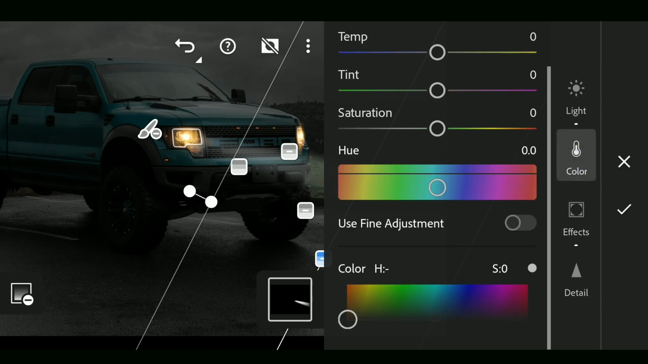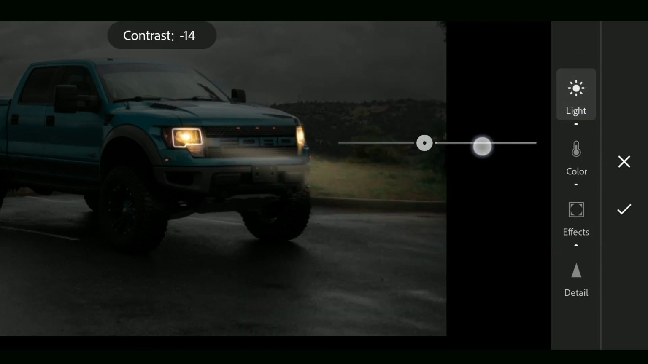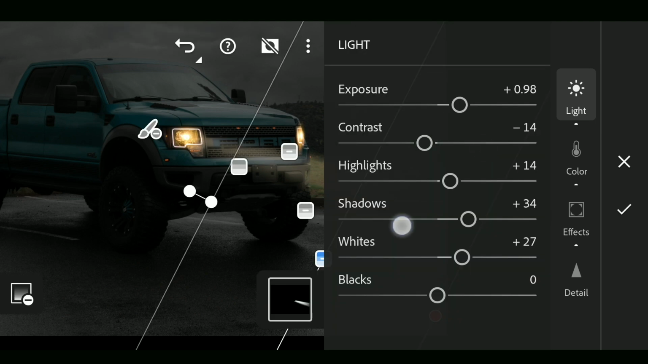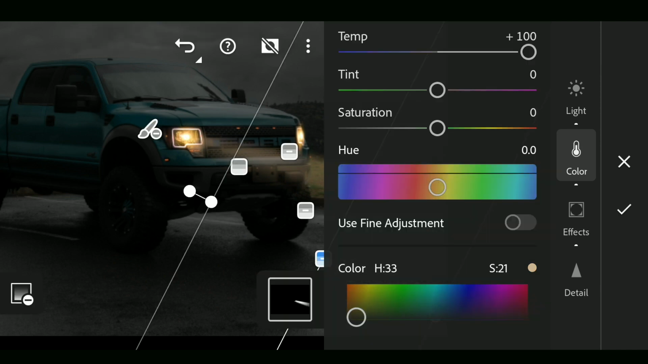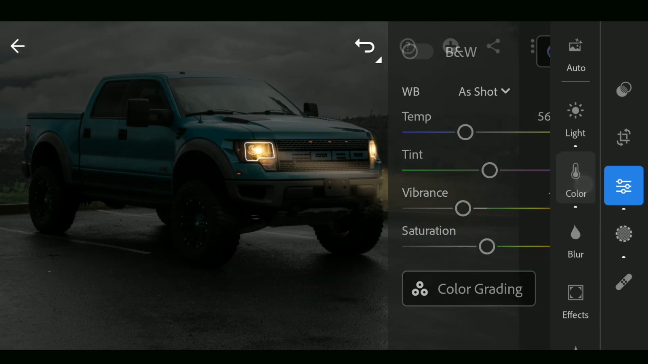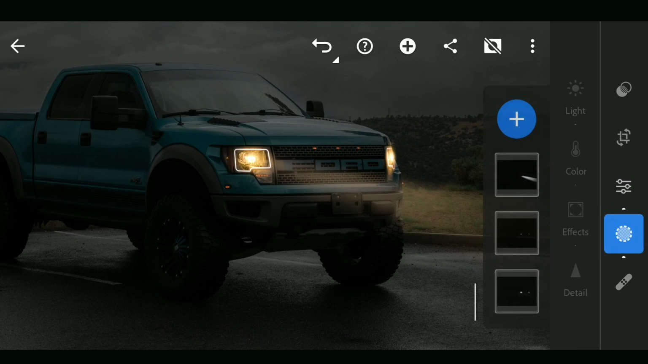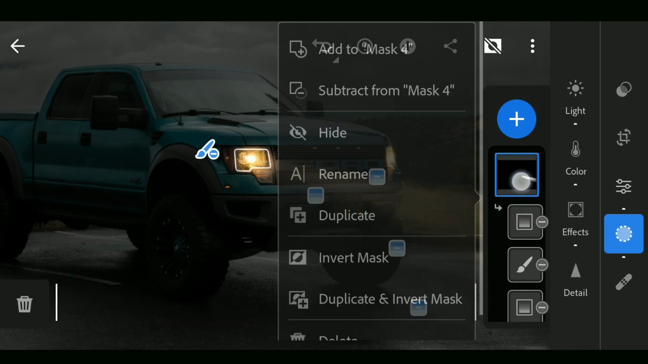In the color menu, adding temperature. Just reducing the contrast a bit. Tuning to get the right edit. Going back to the color menu, adding some warmer tones to get this beam going. We'll duplicate this mask and move it towards the other light.